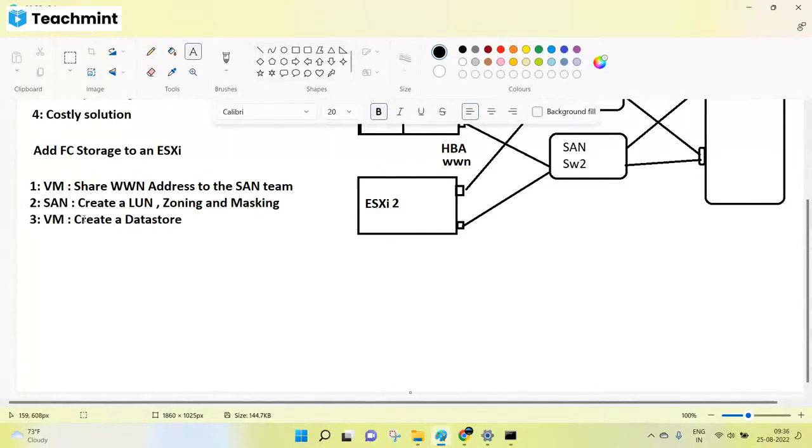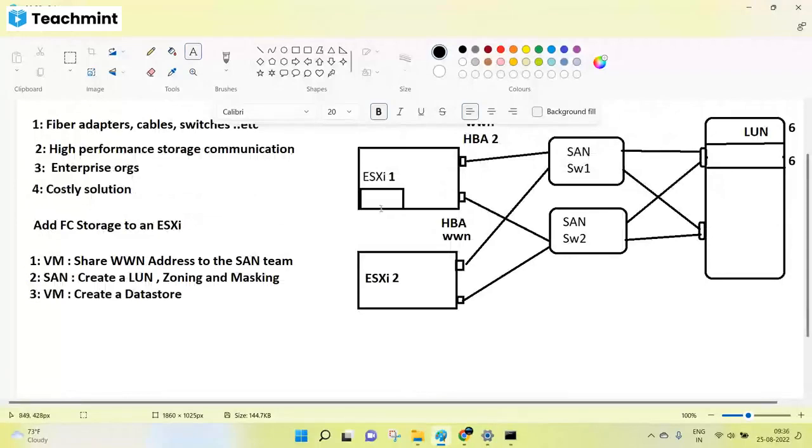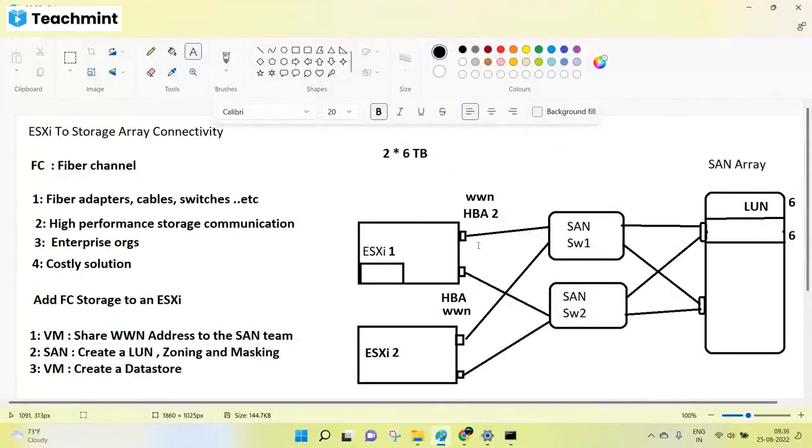So out of these three steps, our work is two steps: share the WWN address and create a datastore. This task we can complete in less than 2 minutes, not even 2 minutes, 1 minute is enough. But we should understand how it came about, which teams are involved, and what we have to share. All these basics we should know.